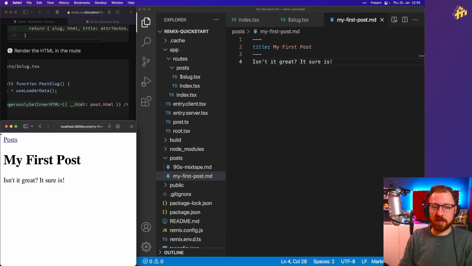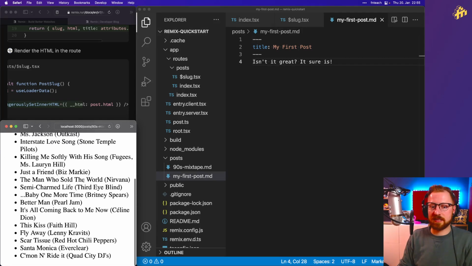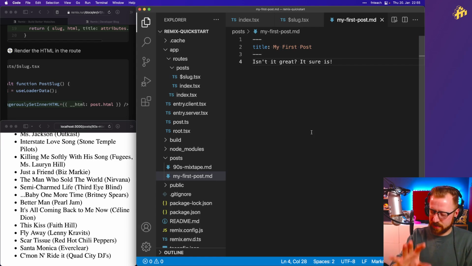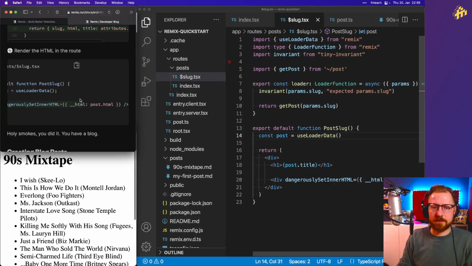So this is hooked up, and if we look at the 90s mixtape, it has a full list. So this is now the HTML, something that the marked package function took the markdown content of this text file, gave us the HTML version, and we put it on the page. That's pretty sweet.